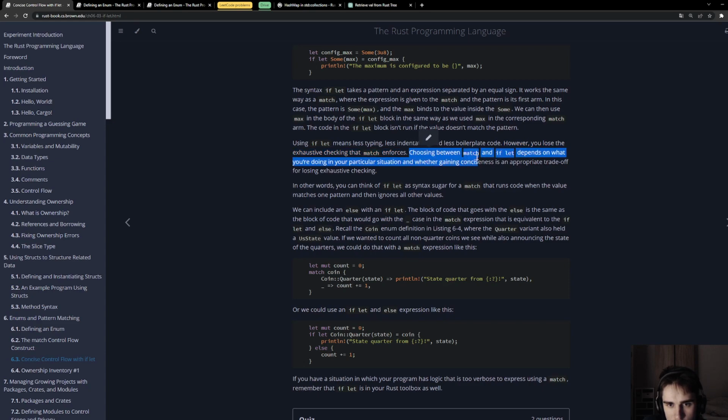Choosing between match and if let depends on what you are doing in your particular situation and whether gaining conciseness is an appropriate trade-off for losing exhaustive checking. In other words, you can think of if let as syntax sugar for a match that runs code when the value matches one pattern and then ignores all other values.